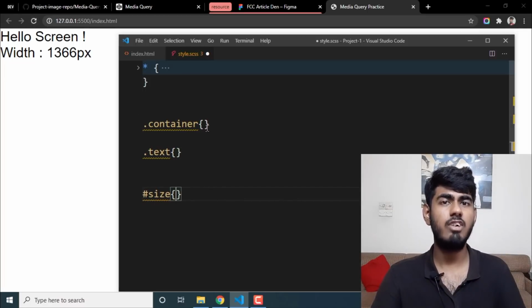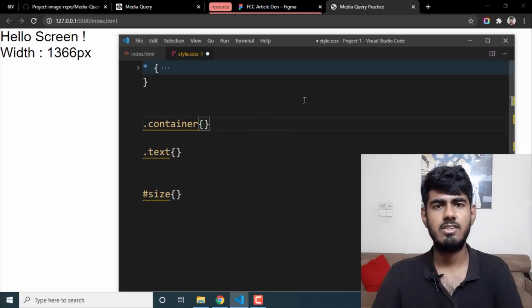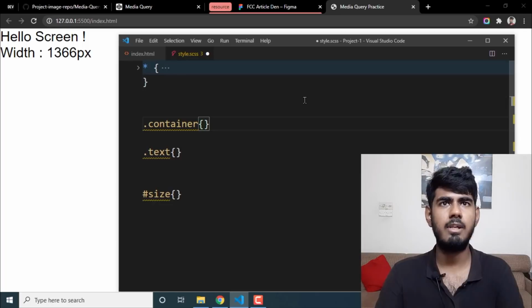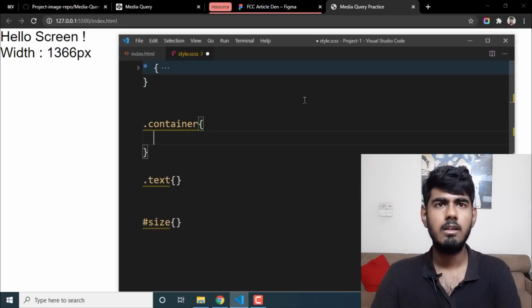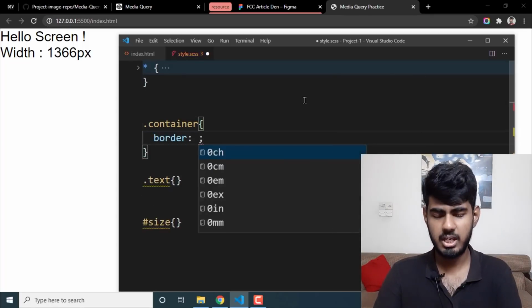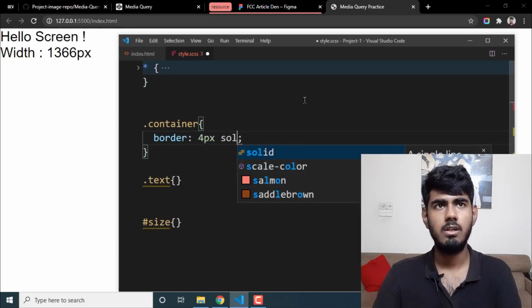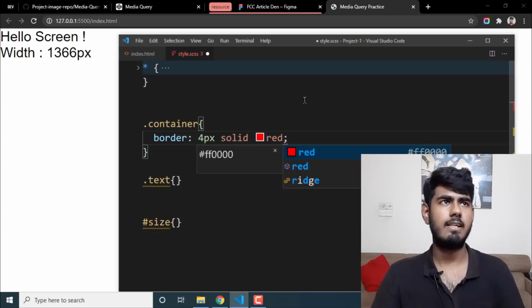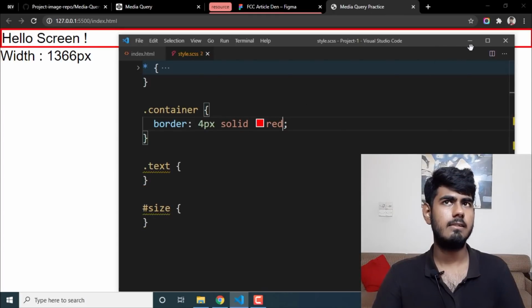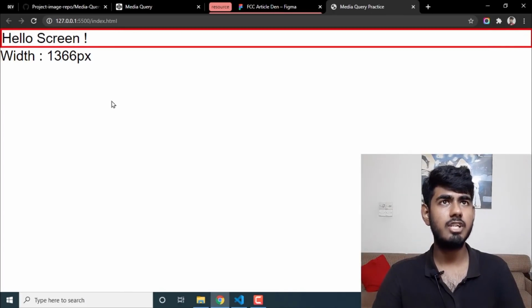In order to do that, first of all we need to define the height of our container. If we don't define the height, what happens is, let me show you. Let's define some border around our container. Okay, border of, let's say, 4px solid red. Okay, Control S, minimize this, and now we can see that the container is just this portion of our browser, but we want it to be at the maximum, otherwise we can't work properly.